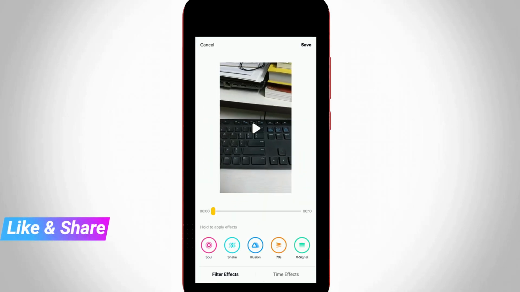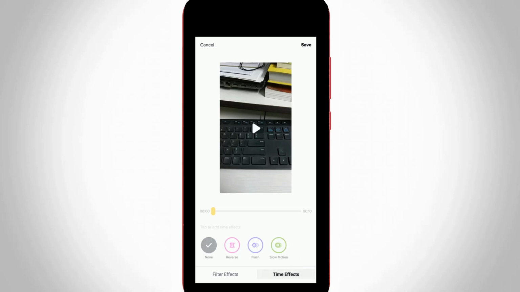So here it shows two effects columns. The first one is filter effects and the other one is time effects. So I select time effects because we are making reverse TikTok videos. It is based on time intervals, so you can select it. Then it shows three effects: the first one is reverse, the second one is flash, and the final one is slow motion. But our tutorial is about reverse, so I select reverse.